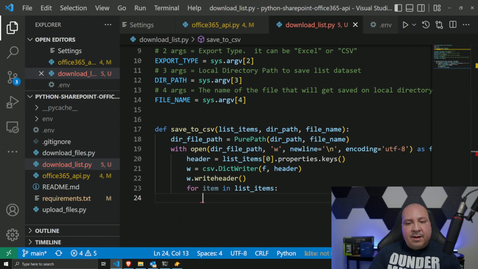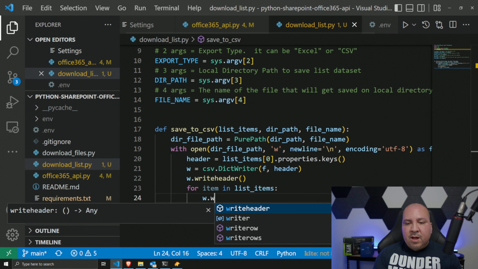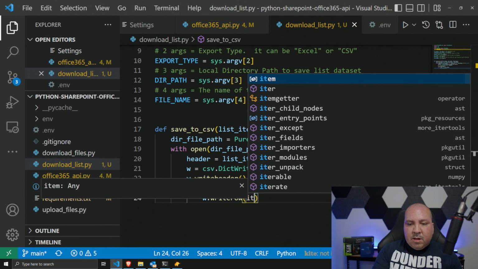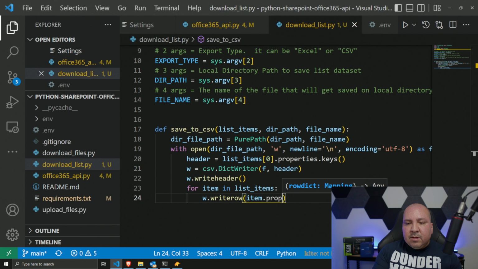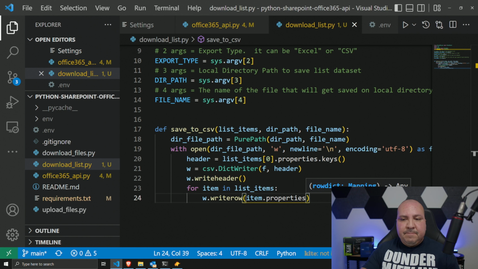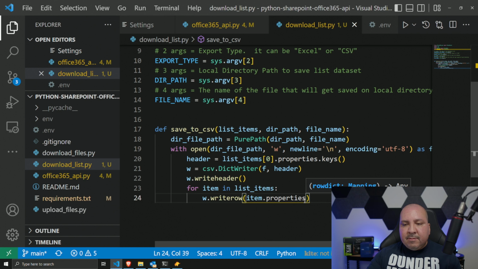And now, as we get back a list of every item, I'm going to be writing that out. I would do a write row, item dot properties. Okay. And based on that, which is in the form of a dictionary, we're going to be writing that out to our CSV file. Okay.